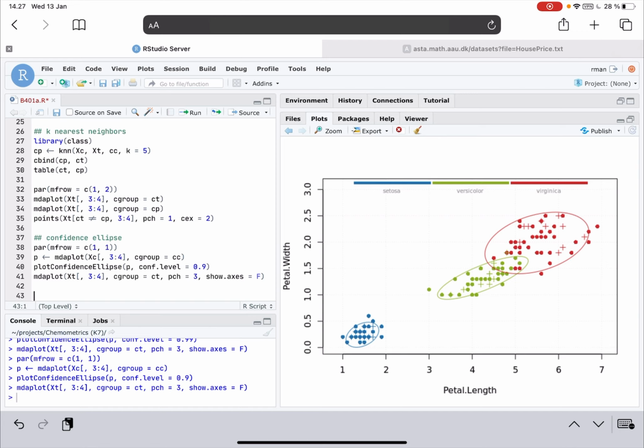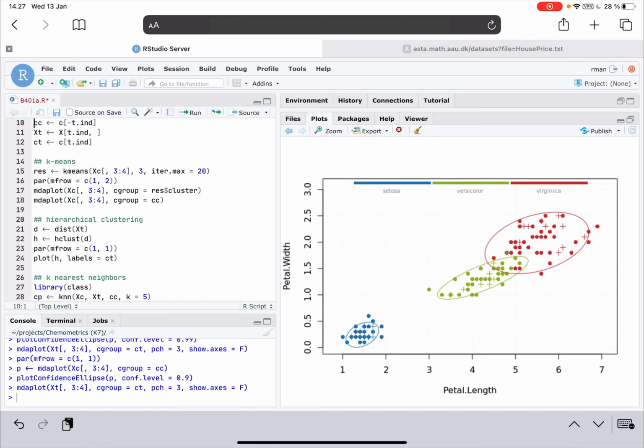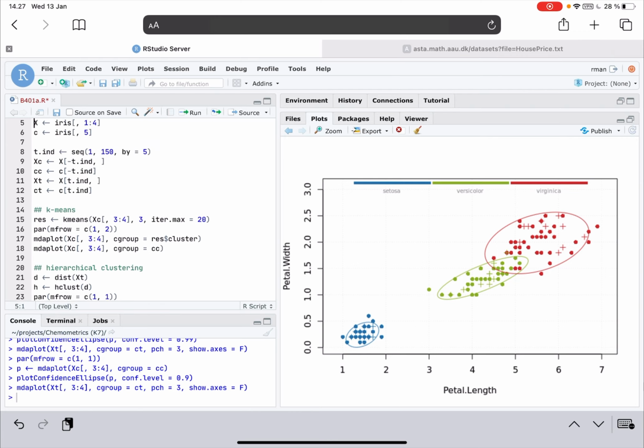So that's actually it. Now you know how to run these simple classification methods, and the next learning sequence is about projection-based methods.